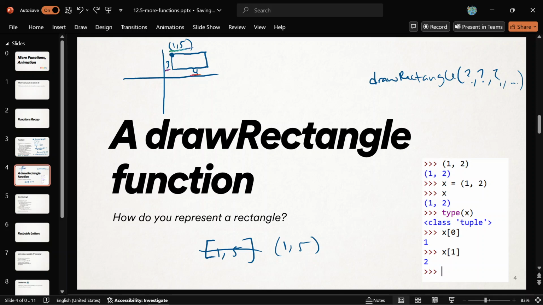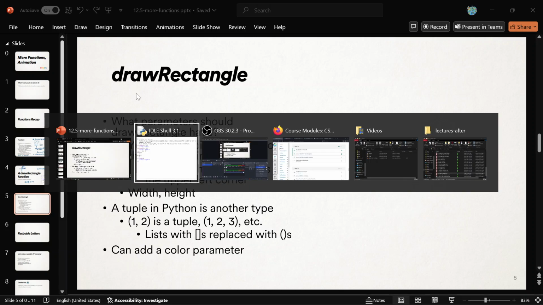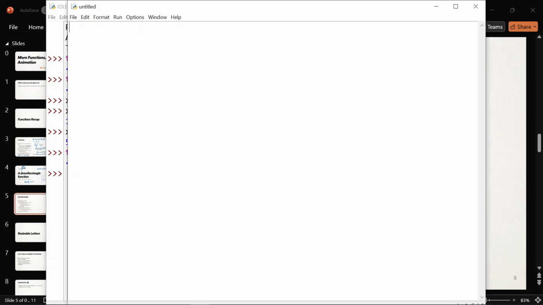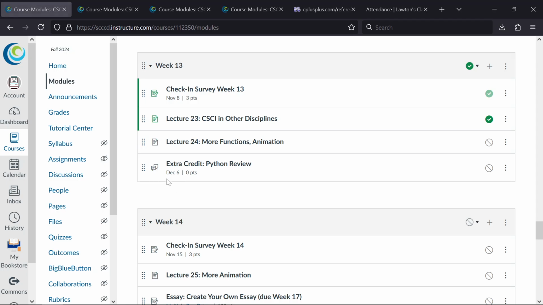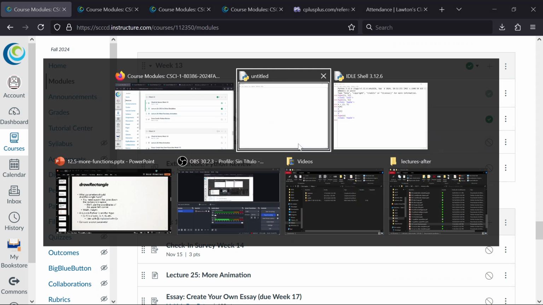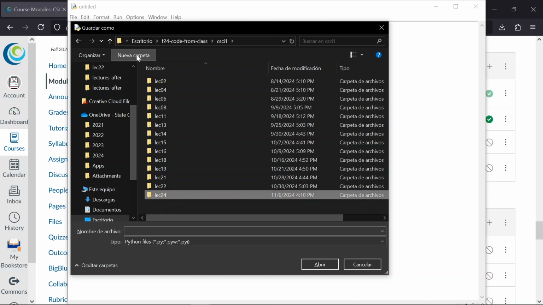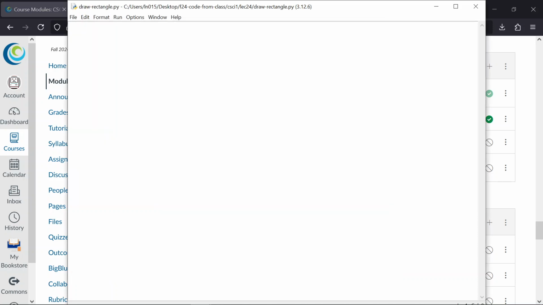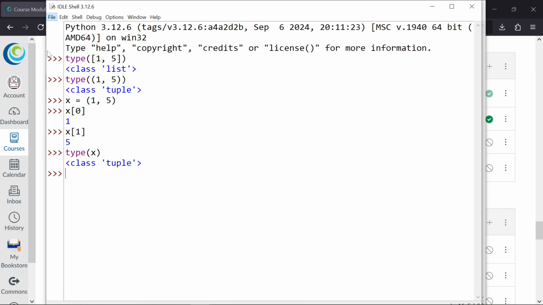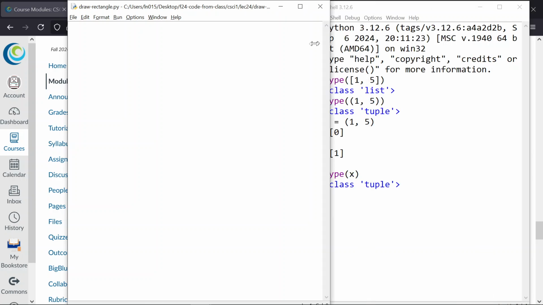I'll make a draw rectangle function in a brand new file for the day. So let's see here. First, I need to make a new file. I need to save it somewhere. And what lecture is this? Is now the question. Looks like it's lecture 24. And I will call this, I guess draw rectangle would make the most sense, right? Draw rectangle. And now let me resize all these windows because they're way too big. Go over there, go over there.